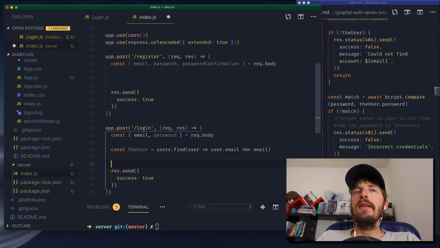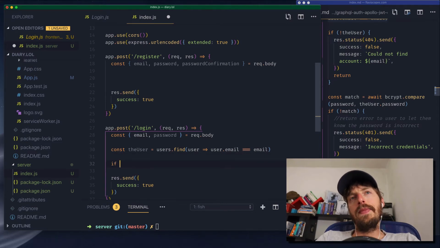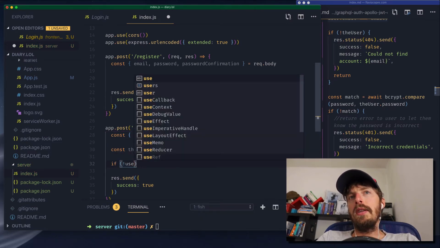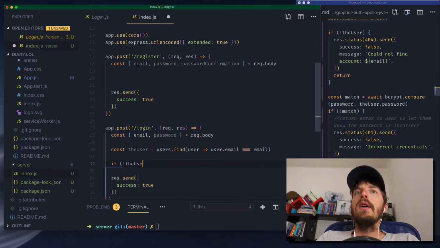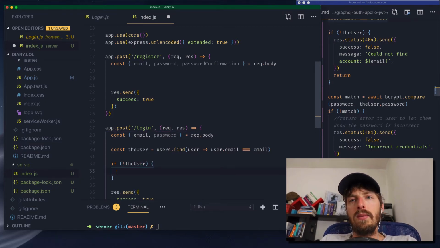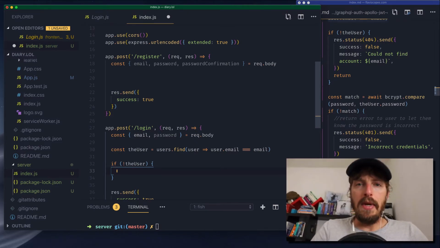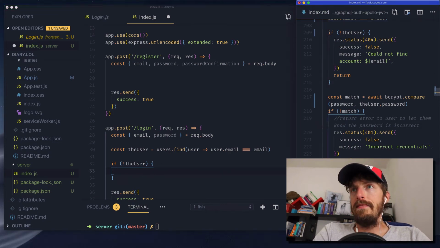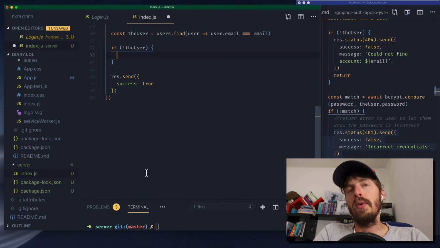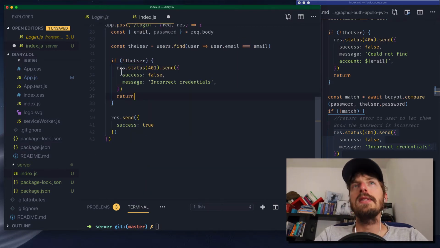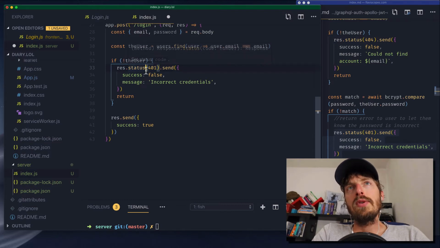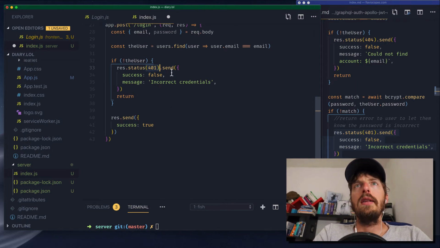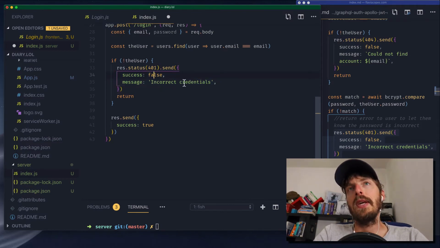Right, so if we don't get any user now, so if we couldn't find any user, it just means that the email that was entered couldn't be found in the database. So there is no user with this email, and we are going to return. So we're not going to execute the part after this, and we are going to send. So we set the status of the HTTP request to 401, which means not found, and we're going to send this object, which contains success false and a message like incorrect credentials.